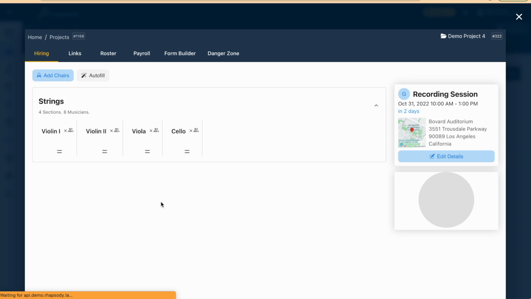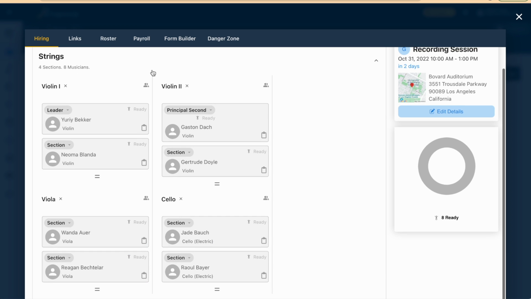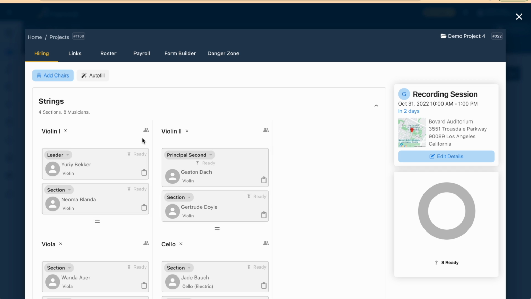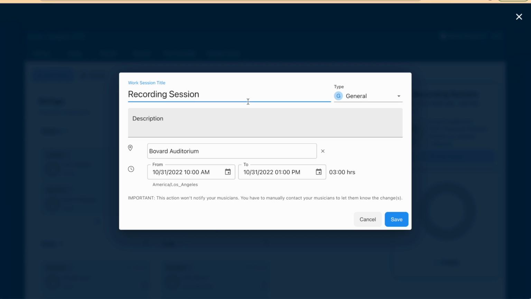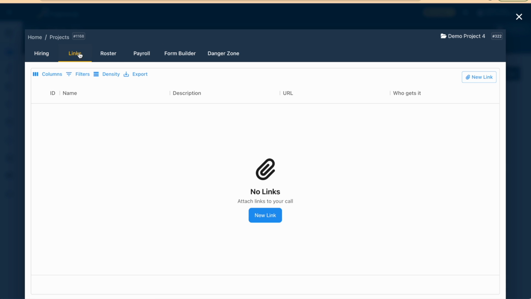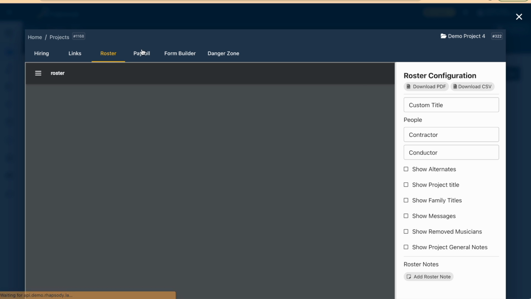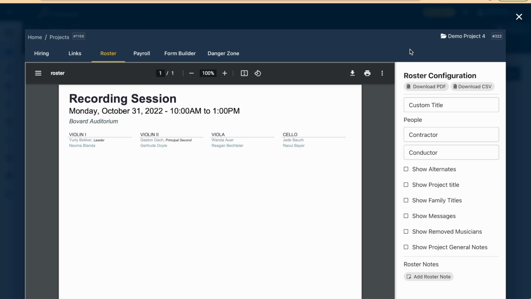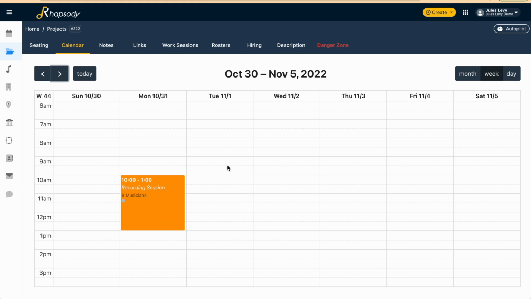If I click this session, it'll bring up the work session and show me all of the musicians in here. These are my primary musicians. It'll show me the location, and on the right side, we can edit any of the details. So if we need to change the time or anything like that, we can do that on the work session pop-up. We can also add links, check the roster, etc.